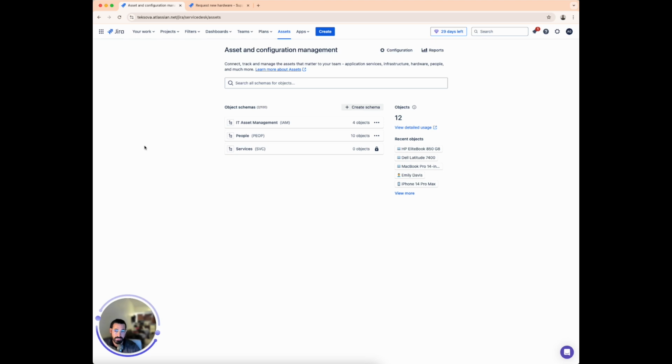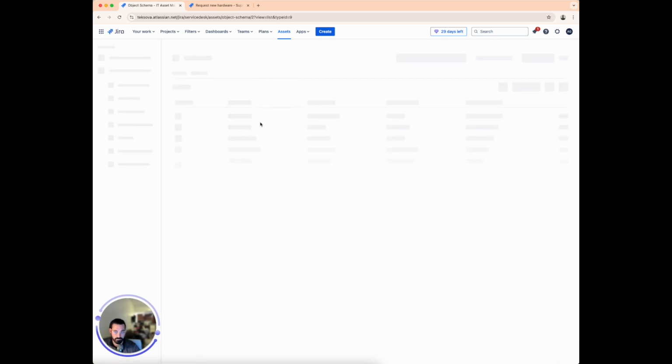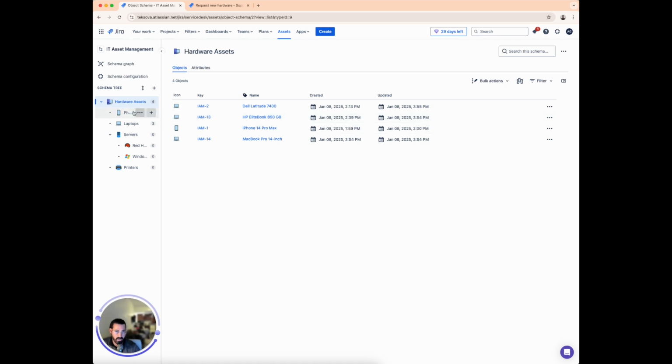Essentially, it's a way to organize these items in one place and manage who has what. Now, this works like a database where you have a table with objects, and those objects have attributes. Now, for the sake of this video, I went ahead and created this IT asset management table. If I click on it, you can see that I created a hardware assets folder. Inside that folder, I have 4 object types: phones, laptops, servers, and printers.